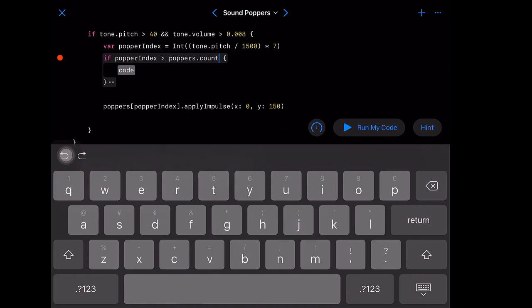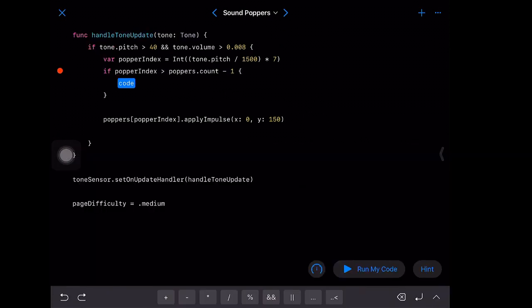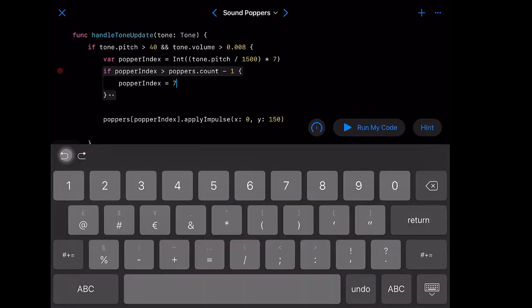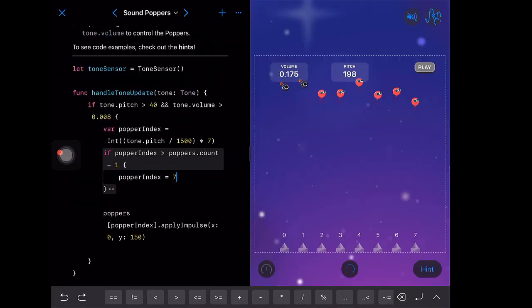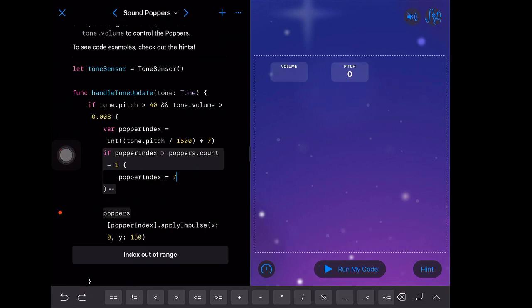That's throwing an error, that's fine. And we'll do -1, because the count of the array is going to be larger than the index that we can use. So now if it's larger than the end of the array, we'll just set the Popper index to 7, because that's the last item in our array. Let's try running our code and we'll see if that's fixed things and we don't have a crash while we're running anyway.